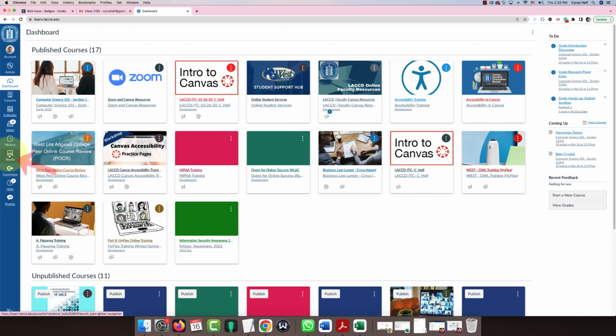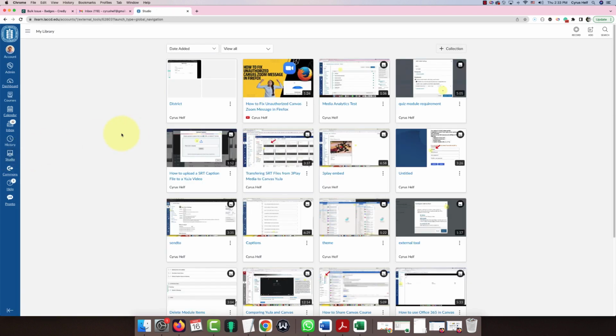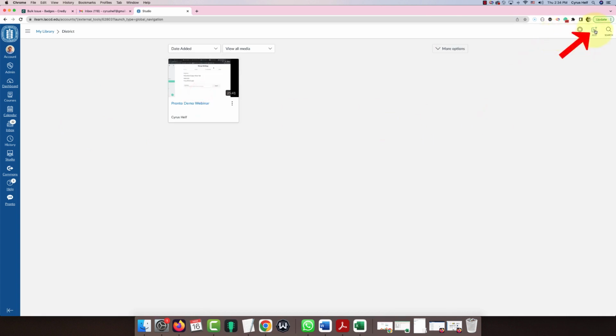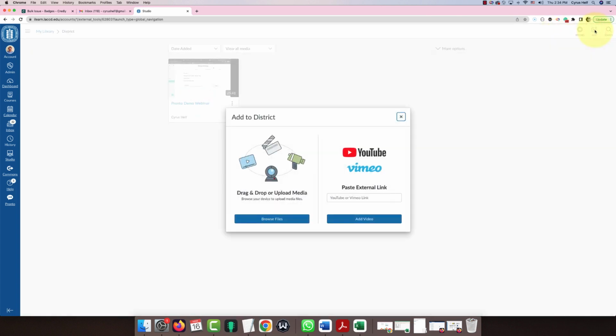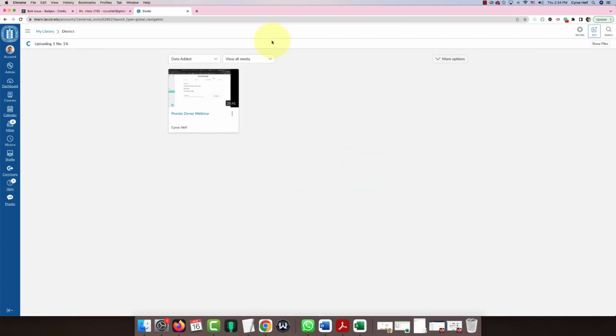So the first step is to click on the Studio icon inside of Canvas. This takes you to your library, and from here you can add a video using the plus add, or if you wanted to go inside of a folder, you can open up the folder and then add the video inside of there, which is what I'm doing. The next step is to either drag or drop or browse for the file. Double click on the file to upload, and then you just have to wait until it's uploaded and processed.